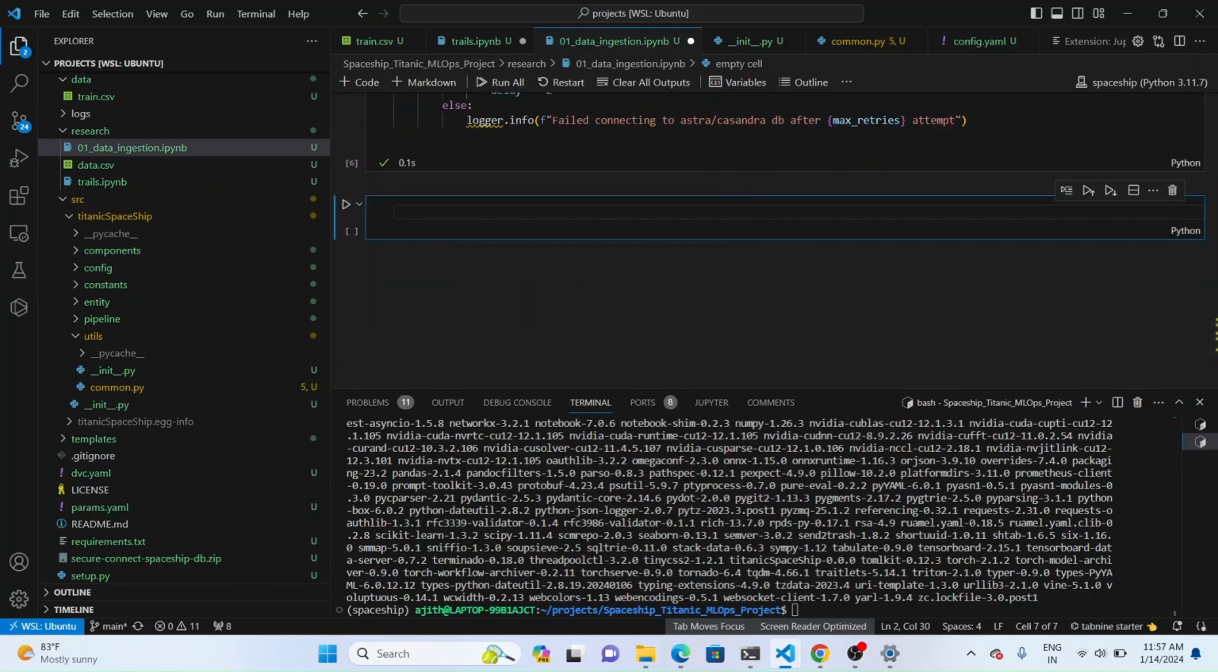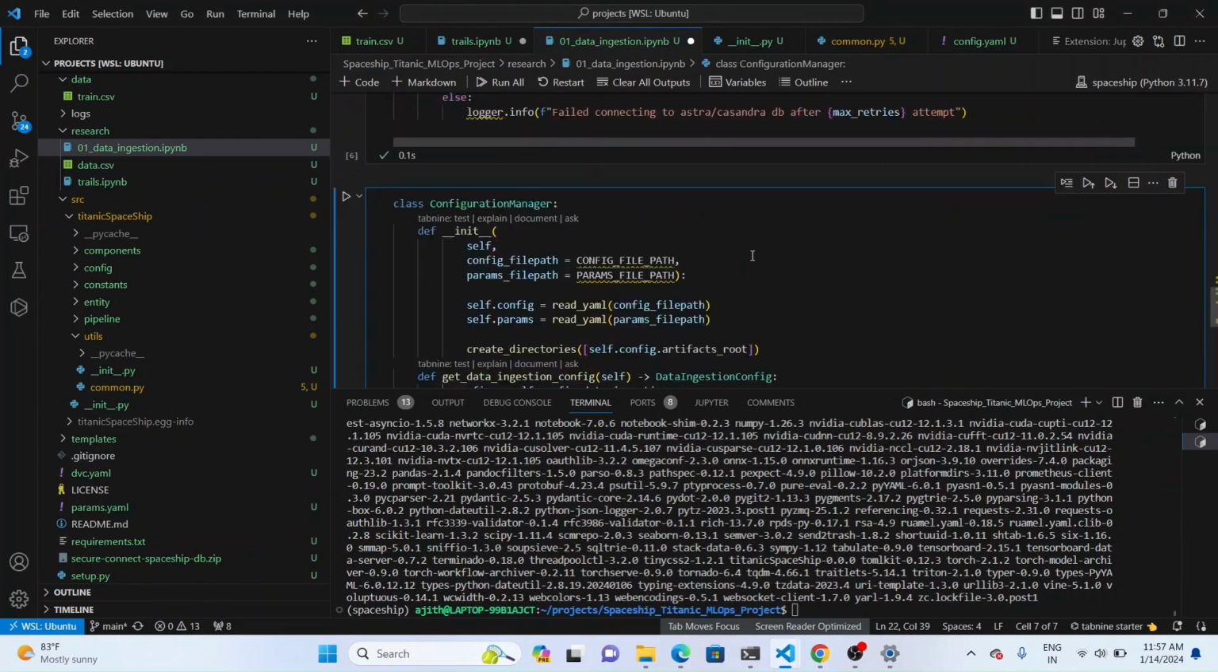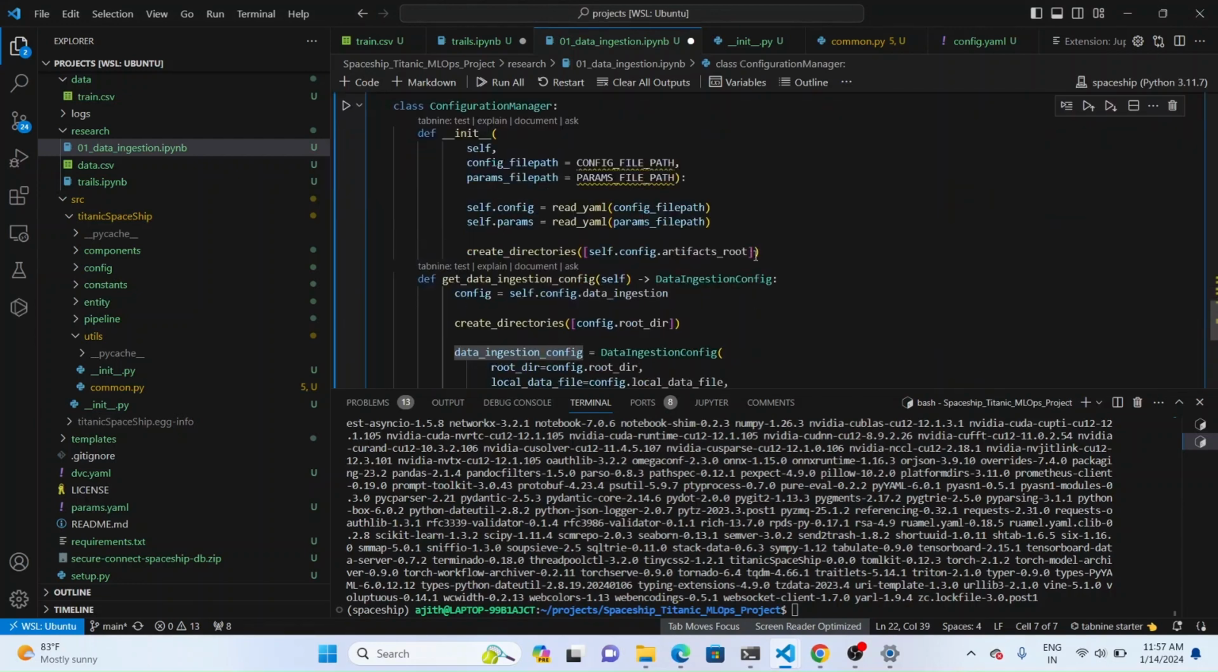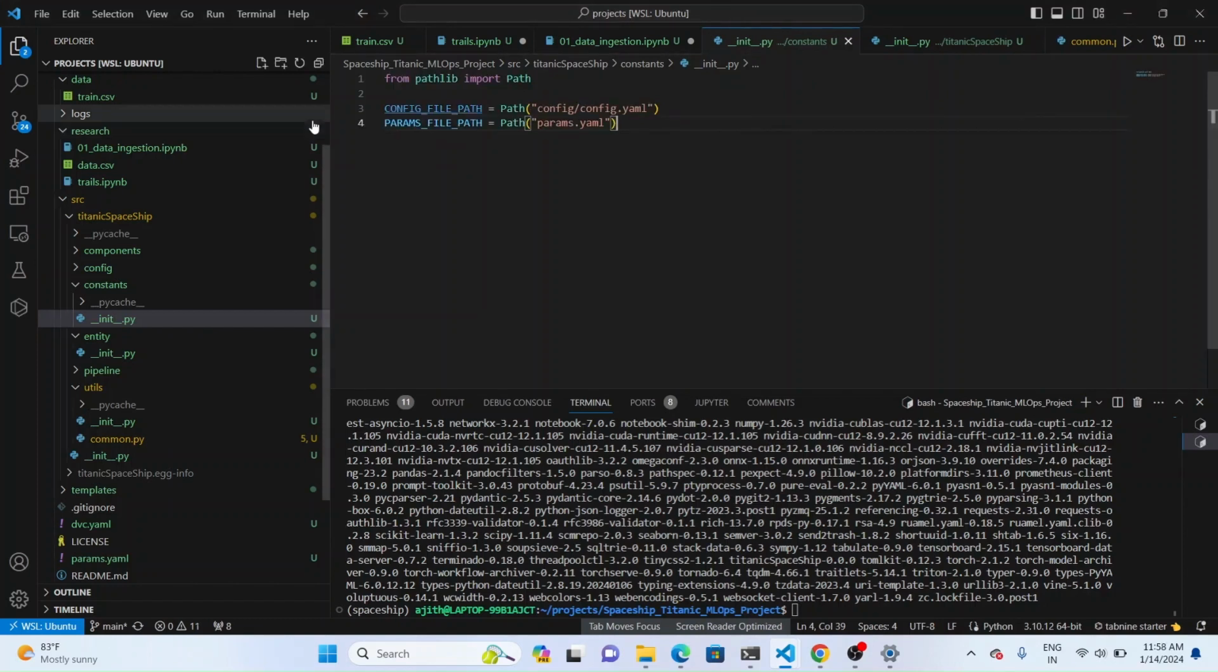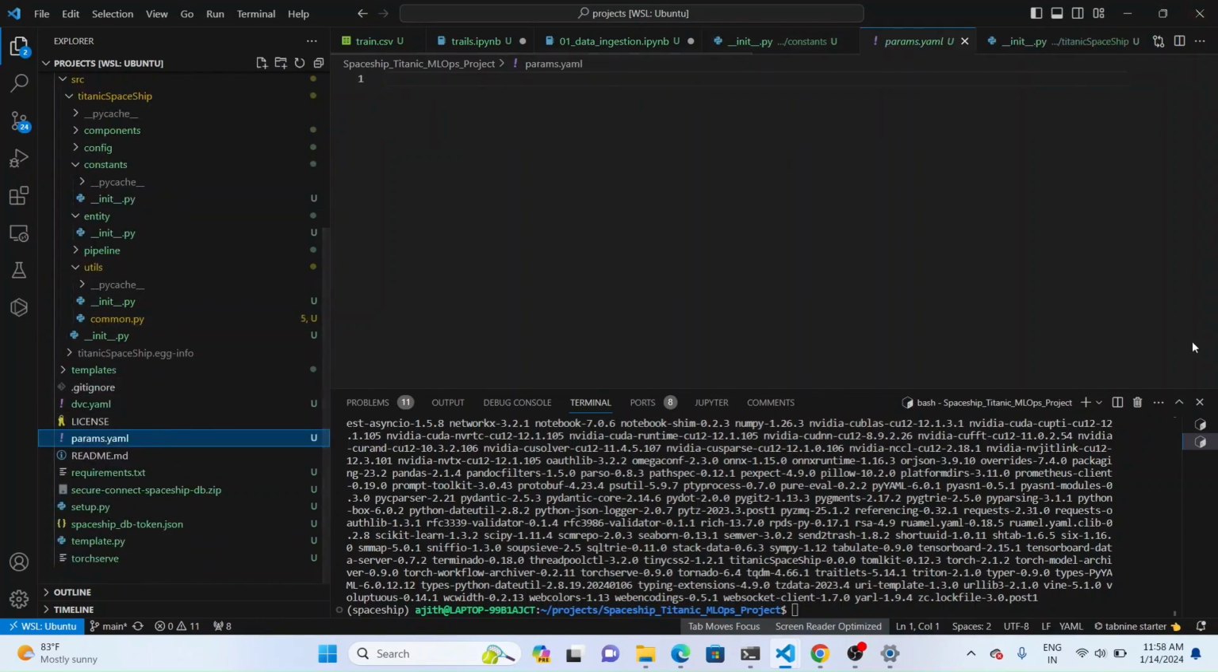Next, we are writing the configuration manager. So this data will be stored in the config manager file. Before writing the config manager, we have to set the constants. If you go to constants, we have to read two files. One is the params file and another one is the config.yml file. Those are written here. The params file we can update.